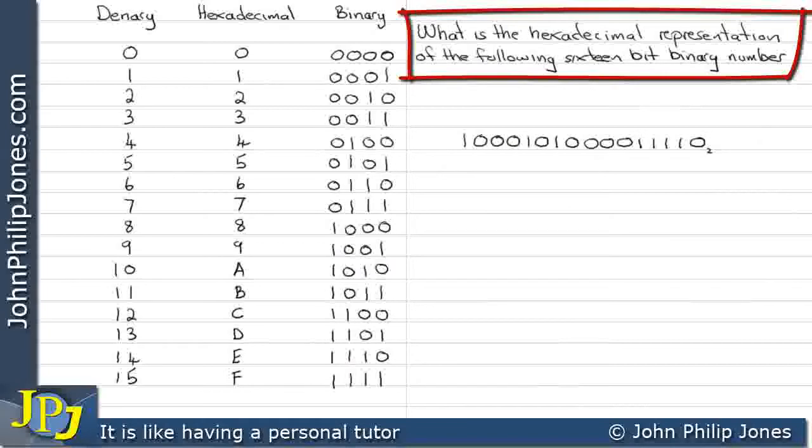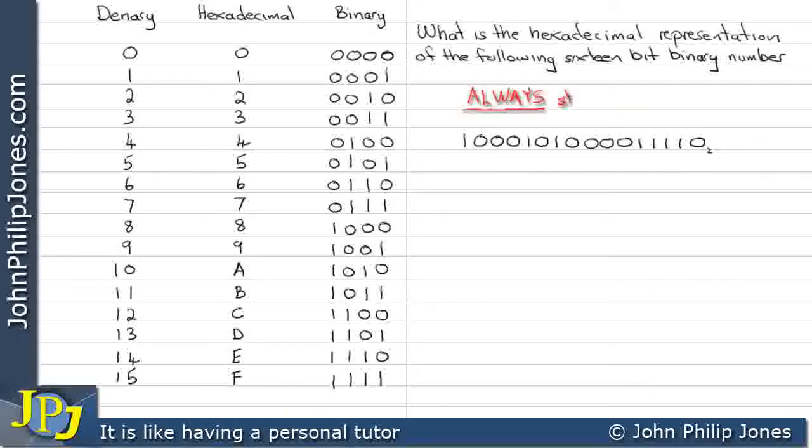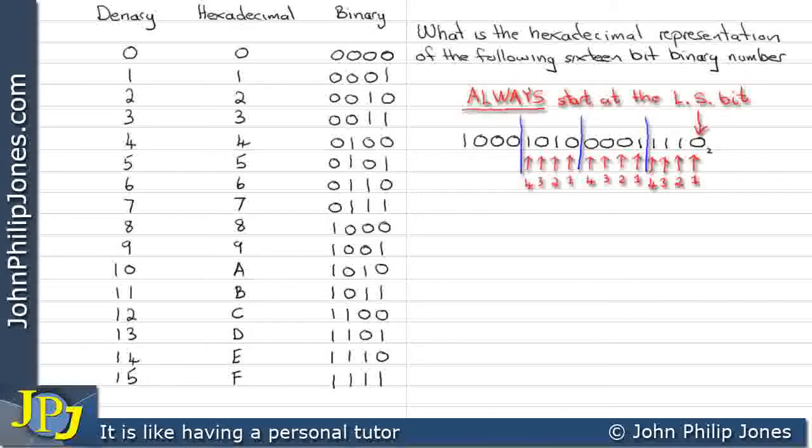What is the hexadecimal representation of the following 16-bit binary number? Well, you always start at the least significant bit, which is this one here. Then you count 4, 1, 2, 3, 4, and then you put a dividing line at that particular point. You then count off the next 4 bits, as you can see here, and then you put another dividing line at this point. You then count off the next 4, as you can see here, and put another dividing line. And in this example, we can see there are 4 bits left.